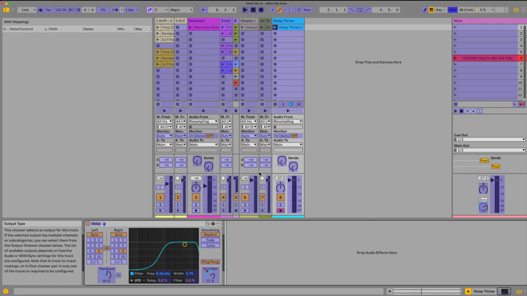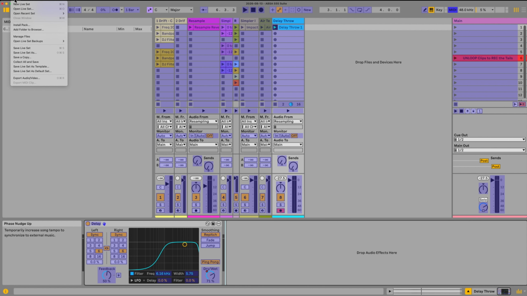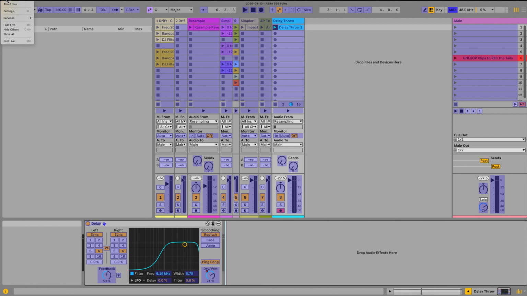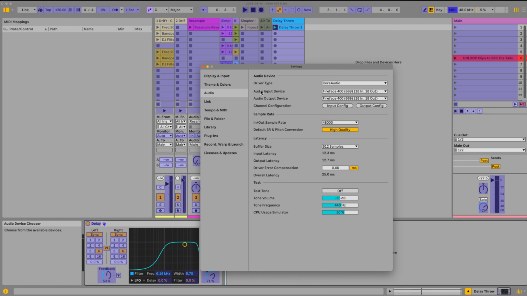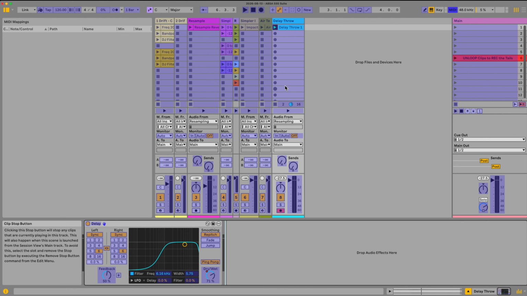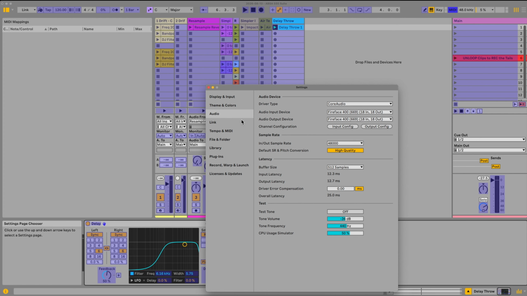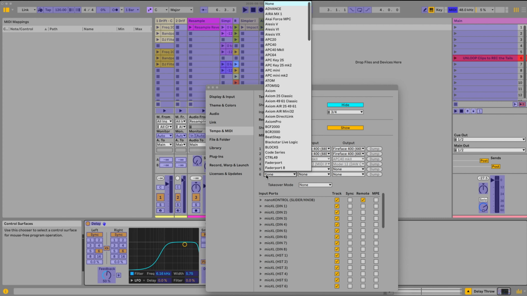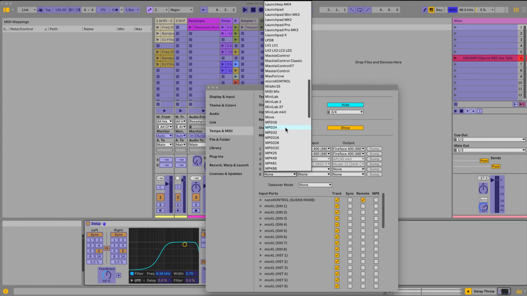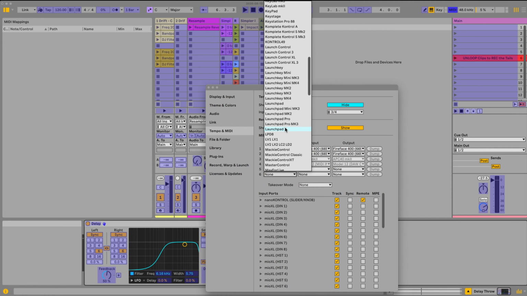To get to the Systems menu, we can go the long way and go to File and go to Live and go to Settings. Or we can press Command and comma. That will bring us to the same place. Here, when we enter our tempo and MIDI section, we can hover down here to find our device. And if your device isn't found, you might have to download a driver.